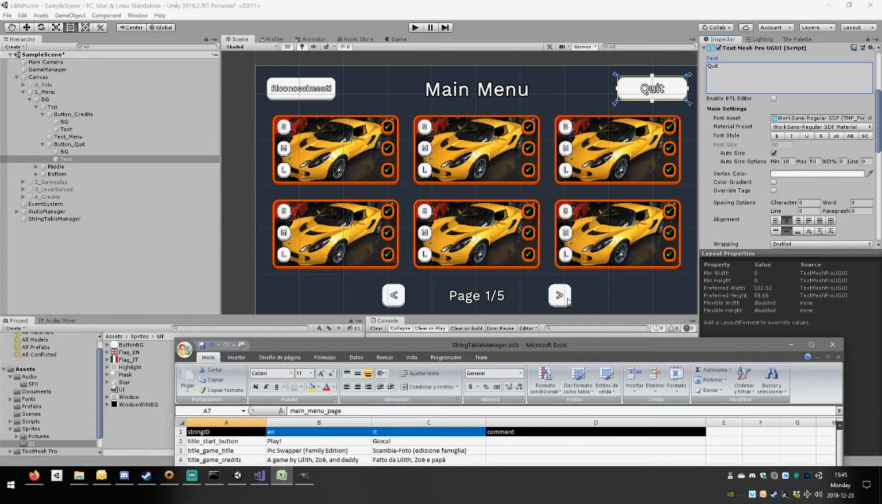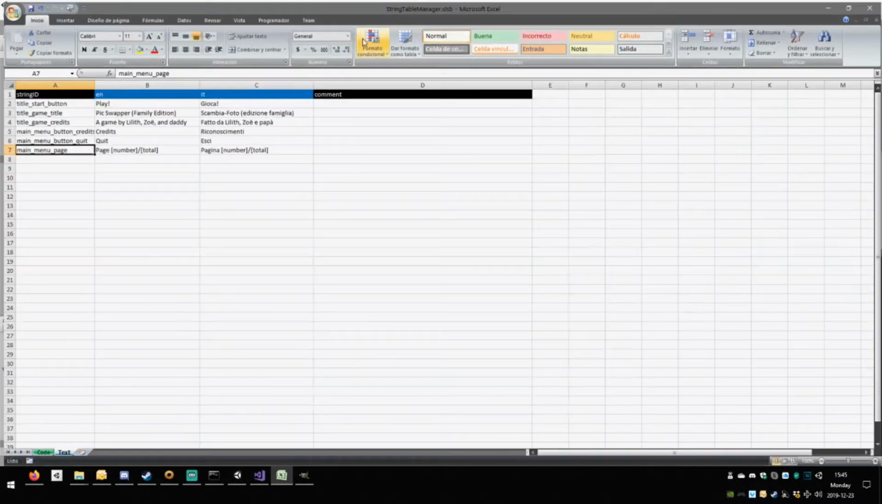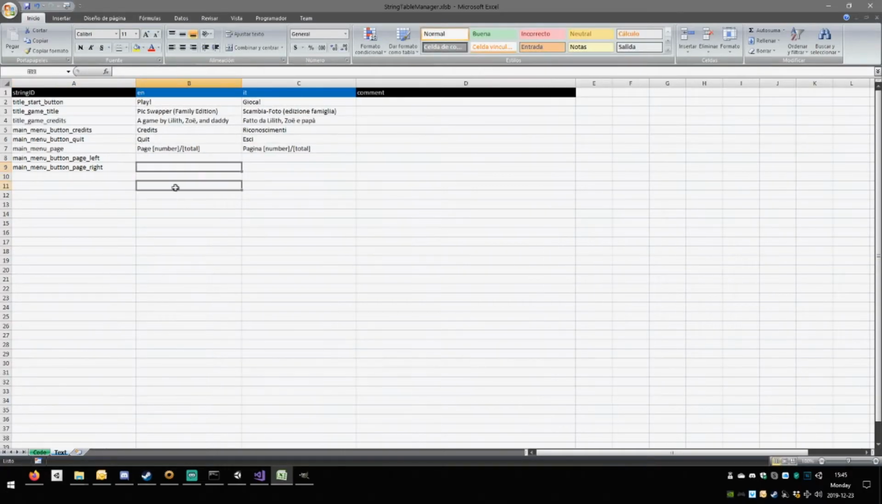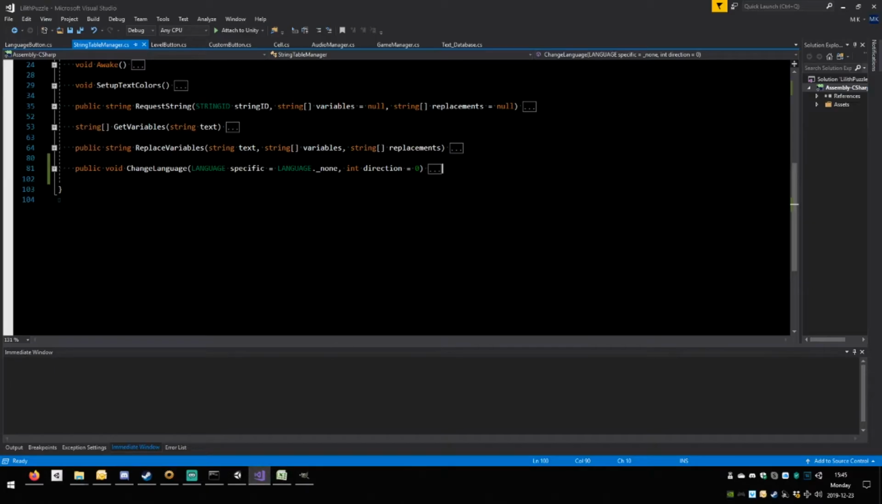Now we have the little symbols. Those are going to be the same. So main menu page button, page left, and then you have one for right, and for page left and right we're going to have left is going to be this symbol and right is going to be this symbol. Let's export this and let's set it all up.